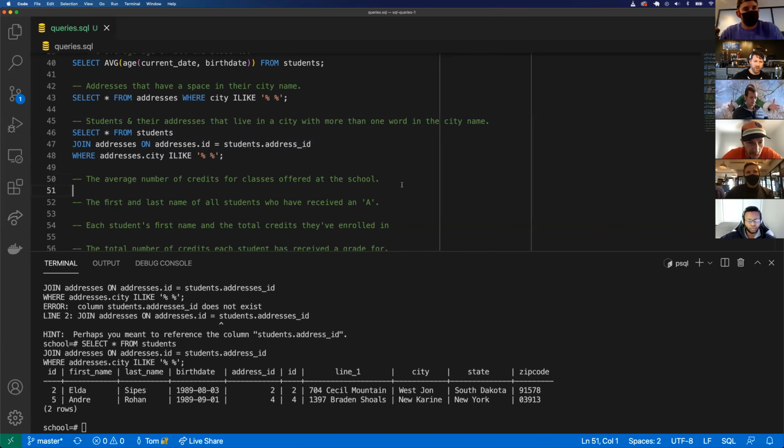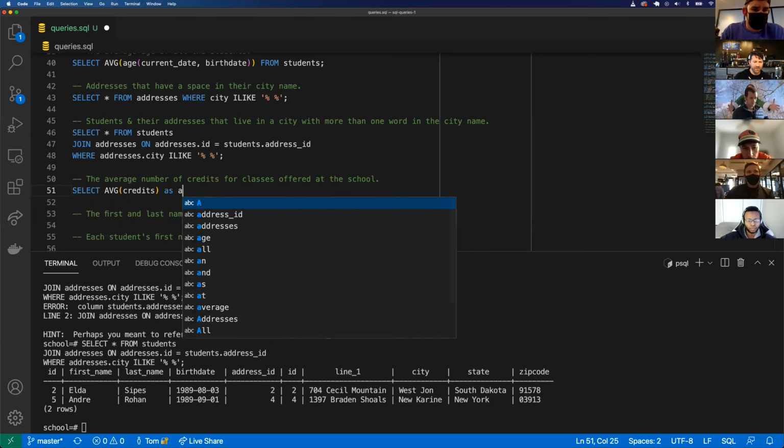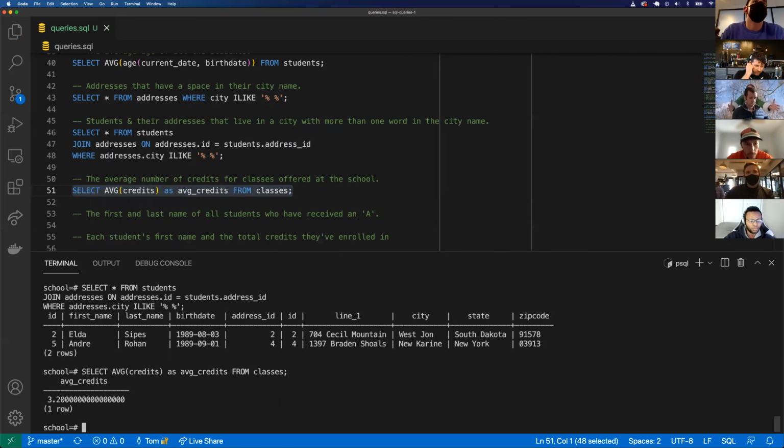All right, we can do average number of credits. I'm going to do select AVG, you can do credits. I'm going to do as average credits just so it displays a little bit nicer, from classes. So, 3.2. That's a lot of decimals.